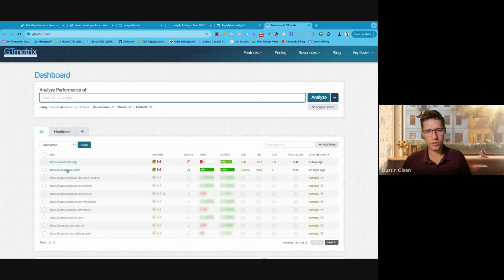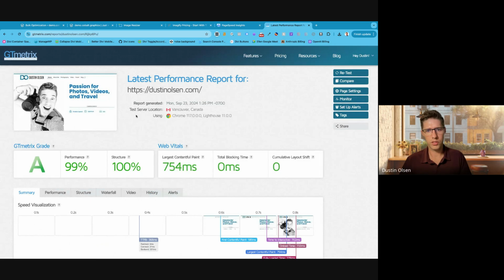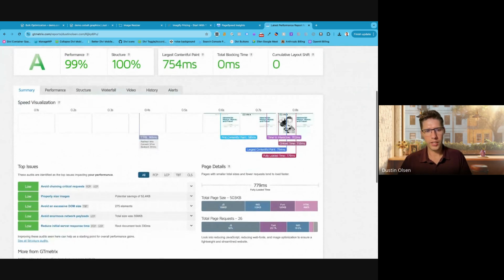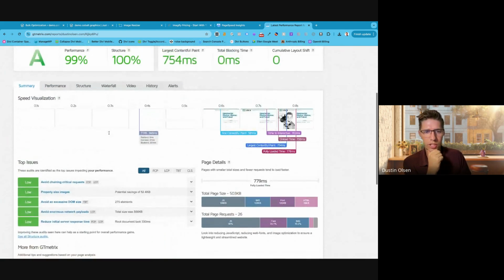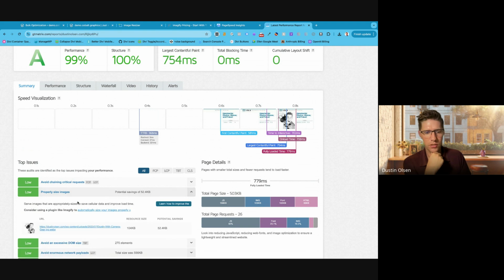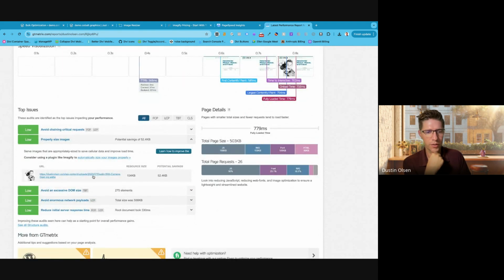I have a personal website here, dustinolsen.com. This will show some very similar things, but it also says properly sized images. So this is telling me the picture of me is too big. They think it could be smaller. And so this is an option for me to go and say, okay, can I get it smaller? They think it's a low priority, so maybe I won't worry about it. But if it were high or a critical one, I could give it more attention.